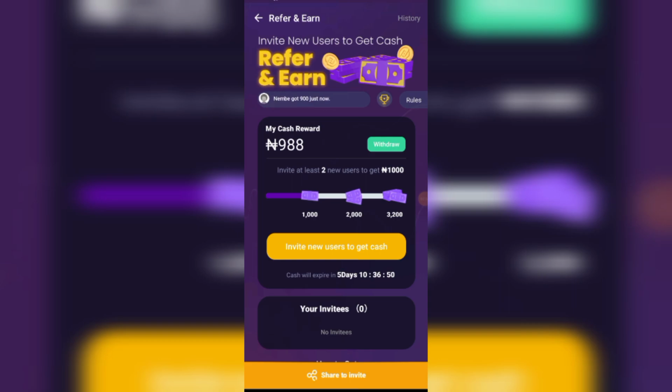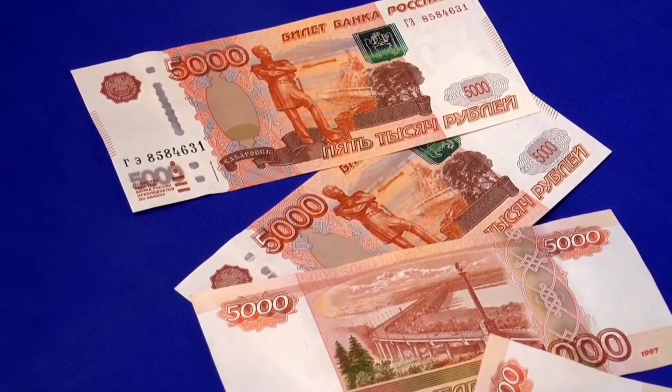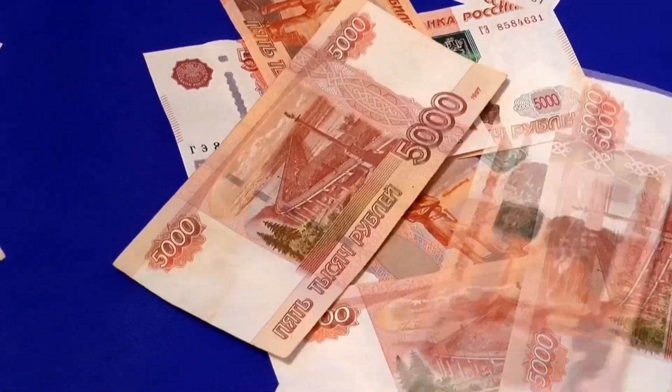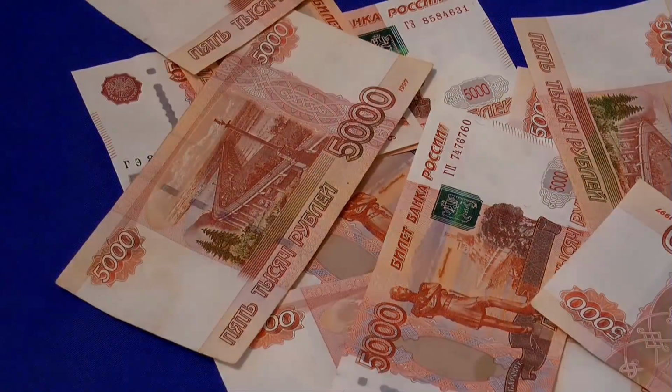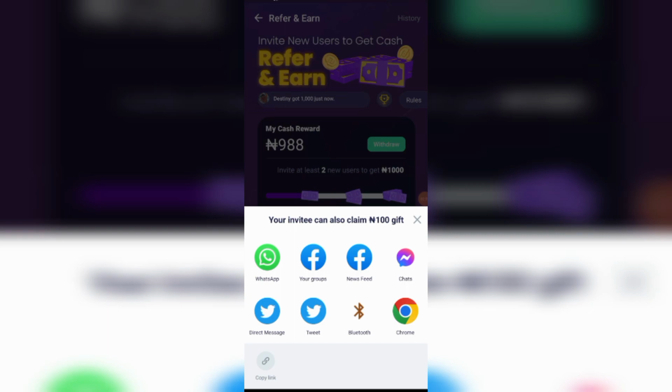What we're interested in is the make-money-online part, how we could use this app to make money online for ourselves. In order to make money online on this app, you need to be able to refer your friends. So the first thing you need to do is copy your referral link right here. You're going to see your referral link. Once you copy it, you're going to share this link with your friends.